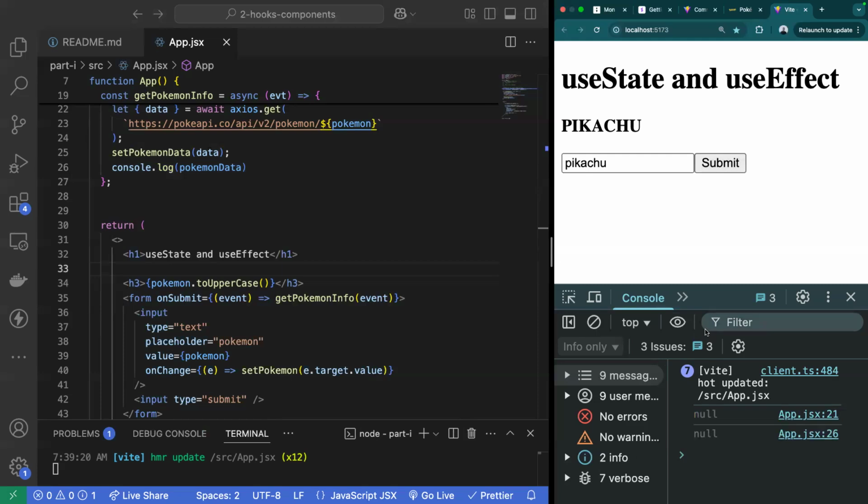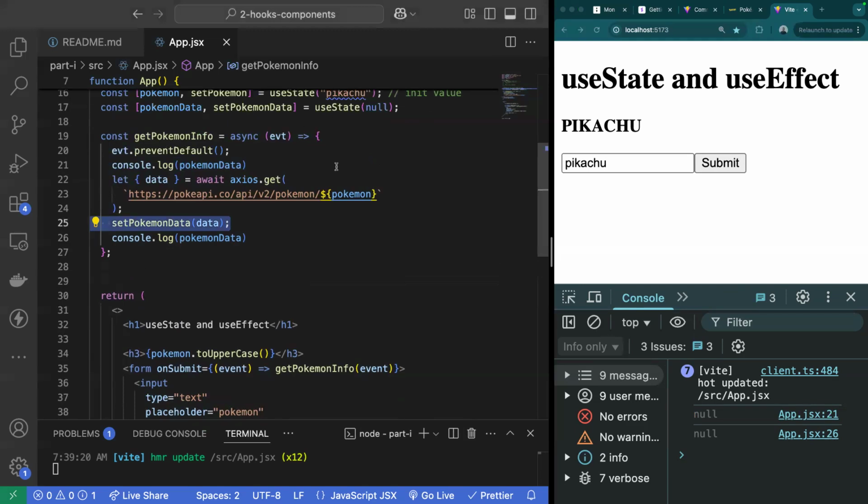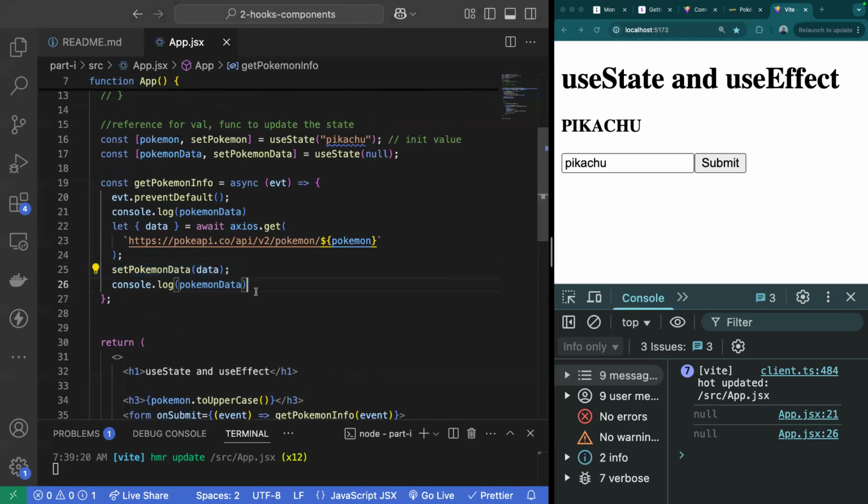When I click on submit, I get two messages saying null. Nothing is being updated even though I'm utilizing the setPokemonData. Well, why is that happening? Well, it's not that something isn't being updated. It's actually just the fact that our regular JavaScript, as it's reading from top to bottom, is unable to recognize that the value for pokemonData has now changed, because that is all being tracked within the virtual DOM.